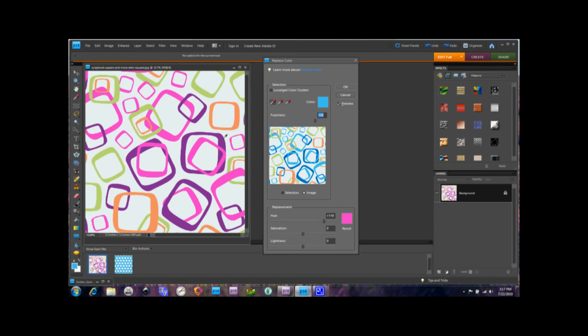Now the reason for that is because of this fuzziness bar. What this fuzziness bar allows you to do is select how close in shade to that original color, which was the light blue, you want to change the color for. And it's going to keep the hue and saturation and so forth of any colors that are similar to that one. So you'll see here we have it set at 158 right now.